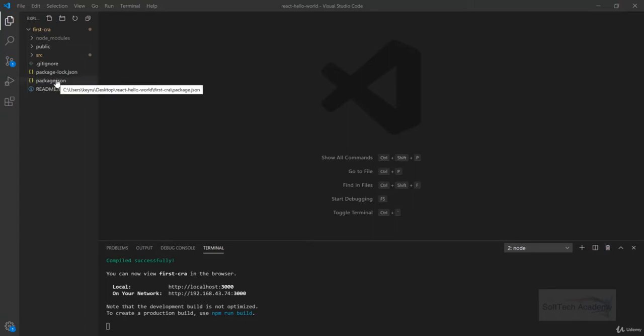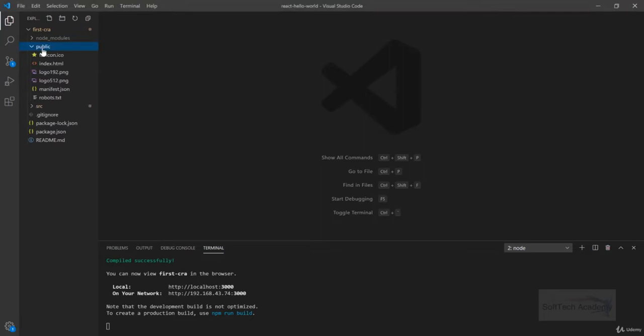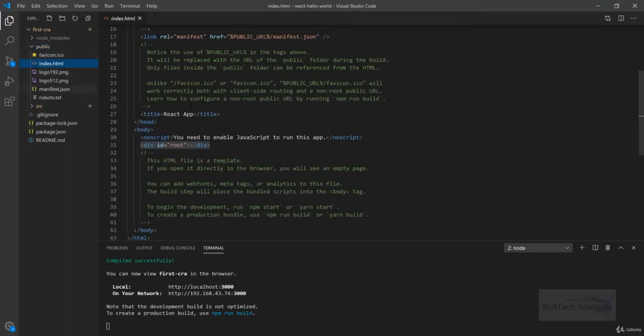First, we learn about the public folder. It holds some static data. The public folder is not compiled by webpack, and it will not go under transformation. It will be directly pasted in the build folder.